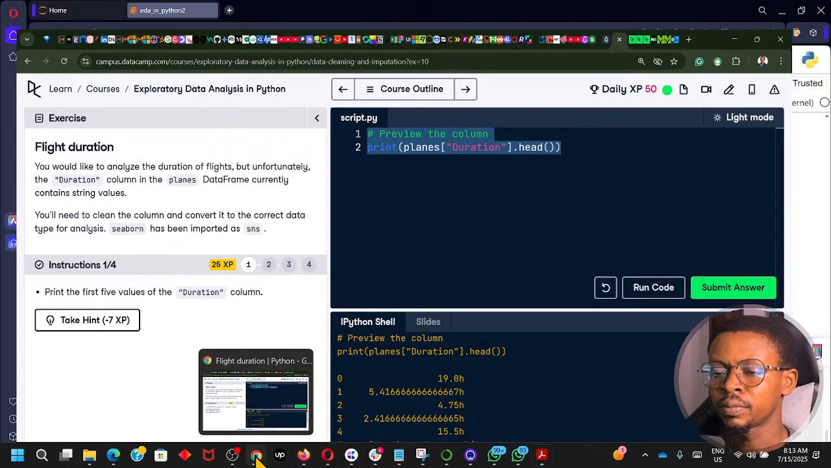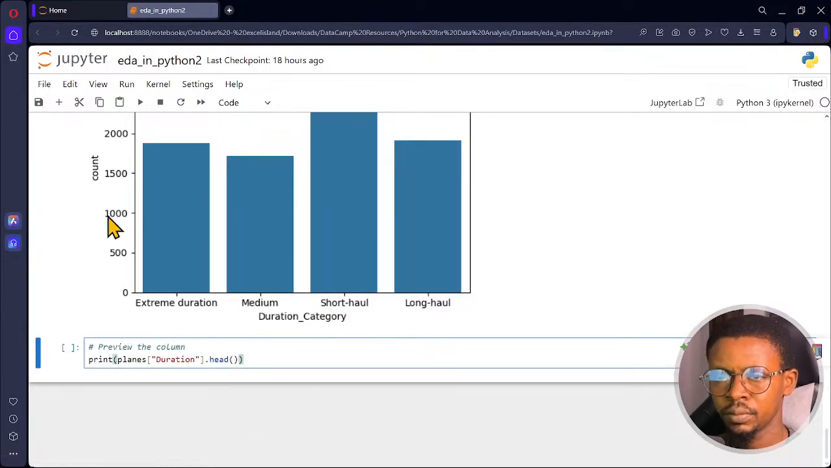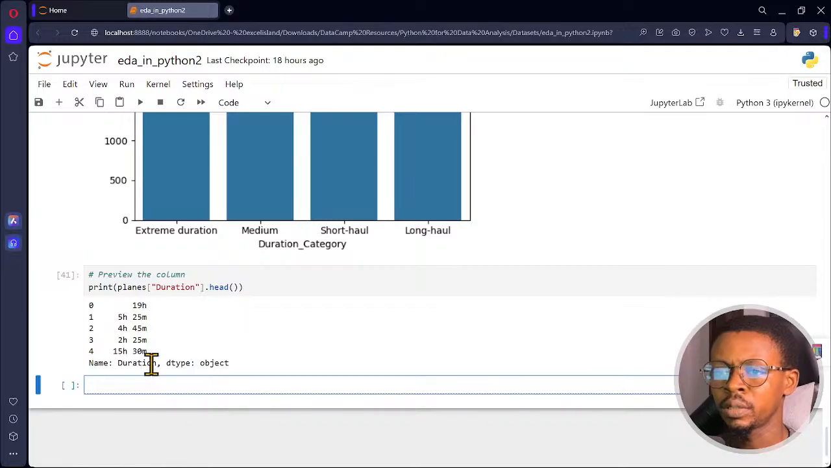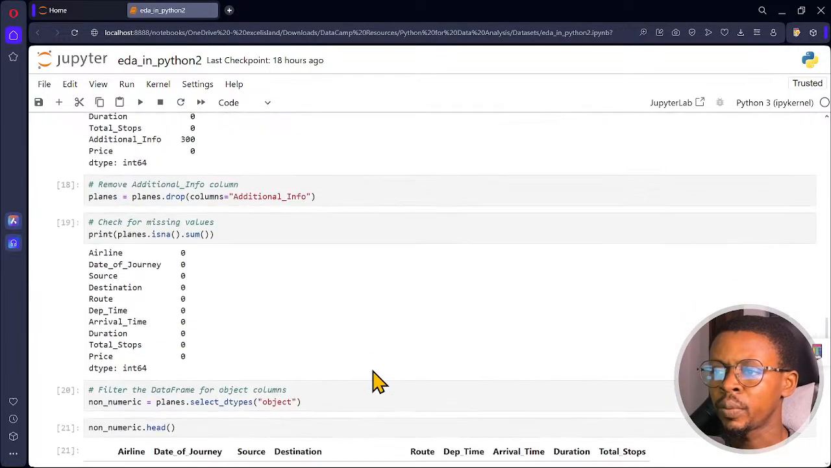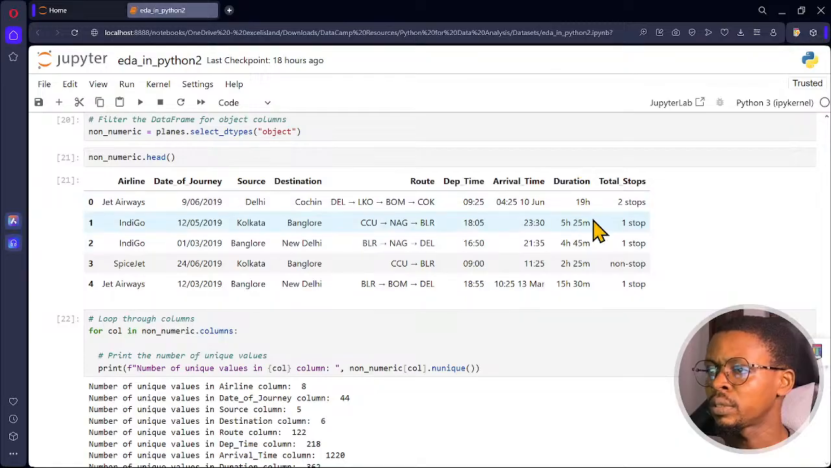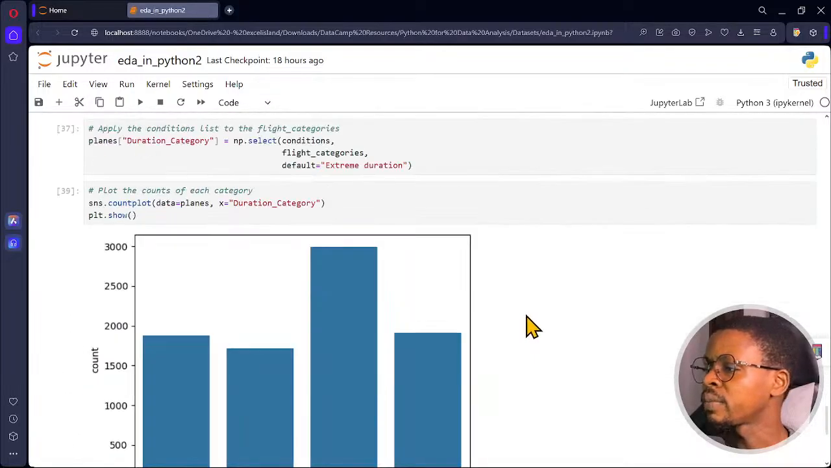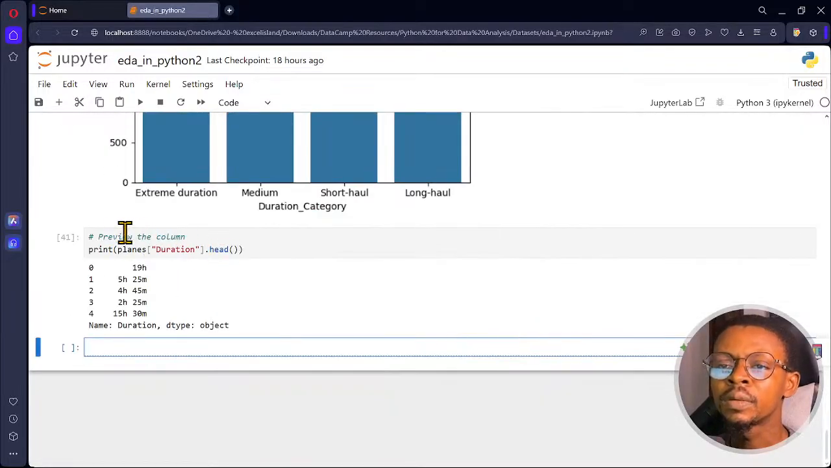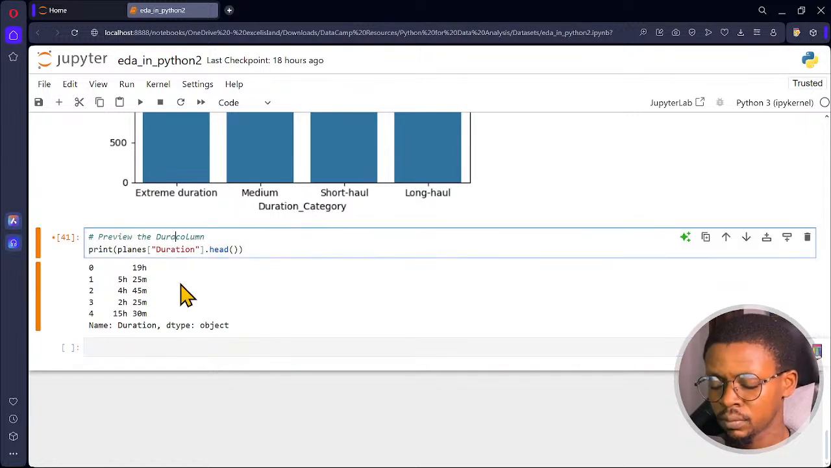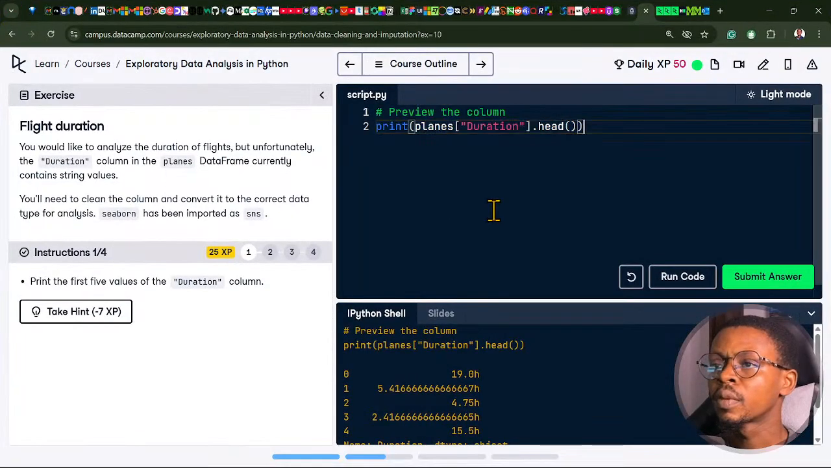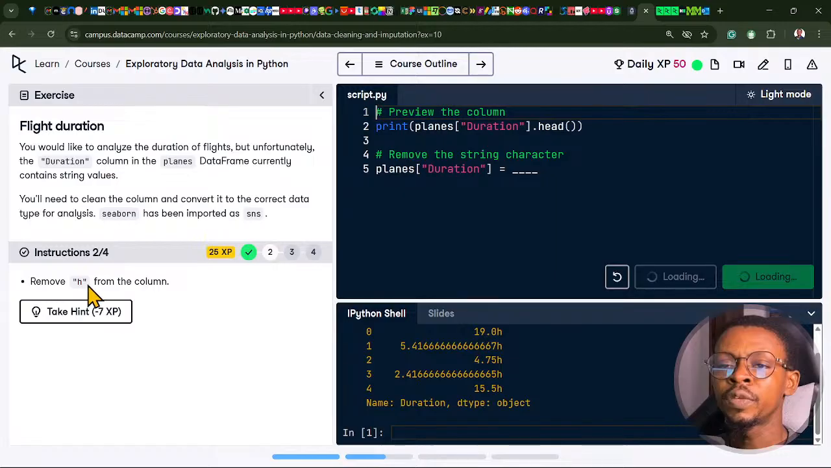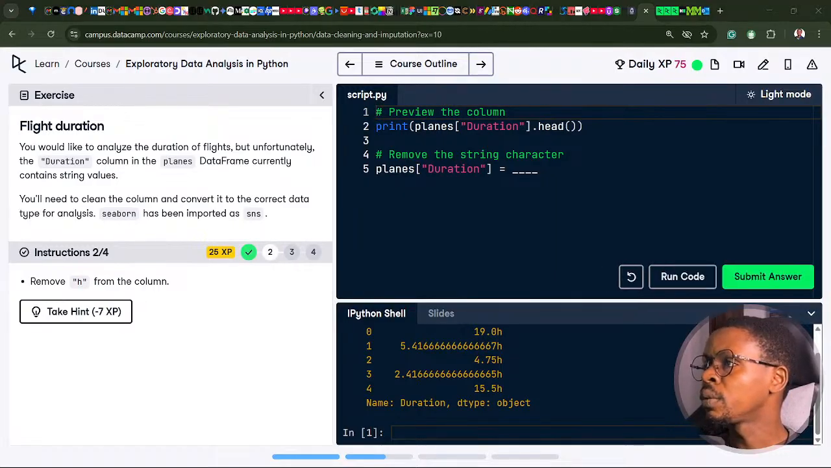Let's see it here also. You can see the same information that we have here, similar to what we are actually seeing in this duration column. I don't want to go to the top of the table, but we have some information there. Let's name it effectively, duration column. We need to remove the H from the column.